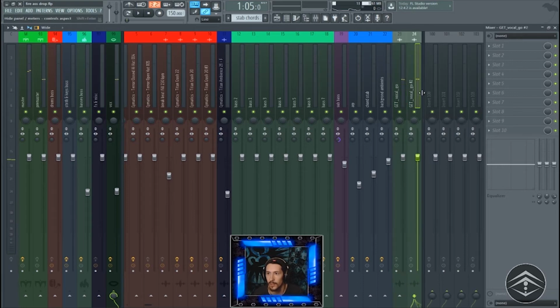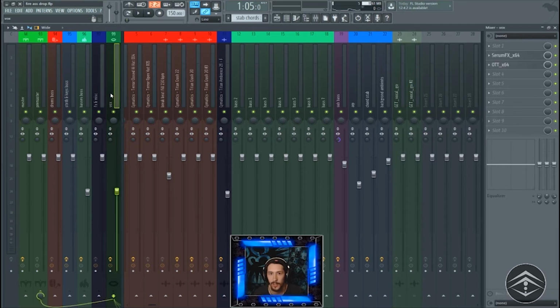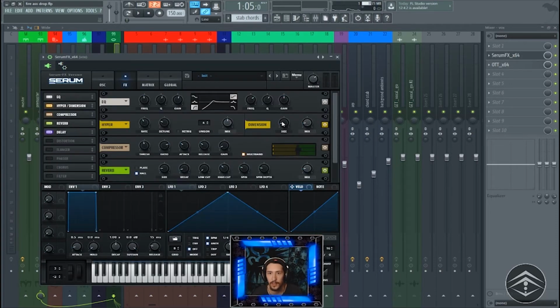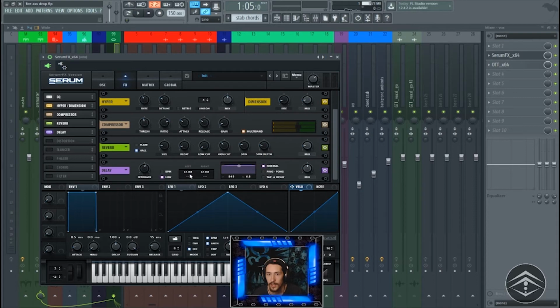And basically what I got these guys doing, they're both routed into my Vox bus over here, and I have a Serum effects on it. Kind of cutting out the low, some dimension again, multi-band compression and reverb. And then this delay, which is turned to link, and the left and right are down to 22.8%. And then mix is turned up and the feedback's turned up. And that kind of gives it that weird, robotic sound, I guess you could say.